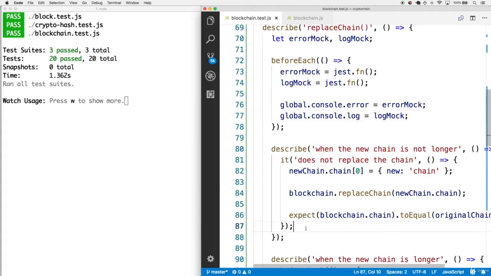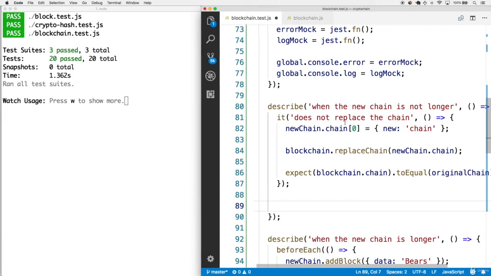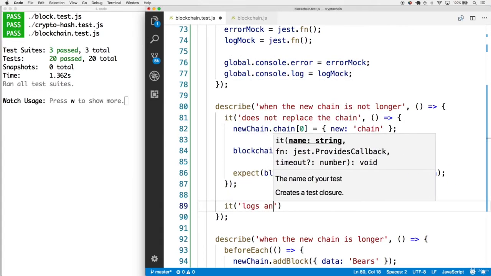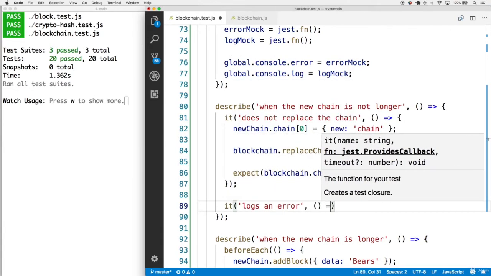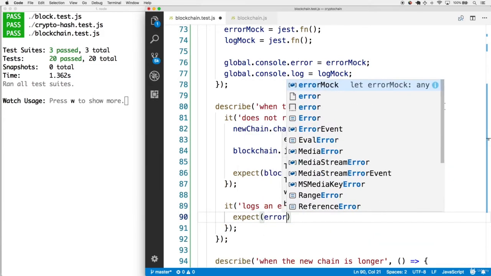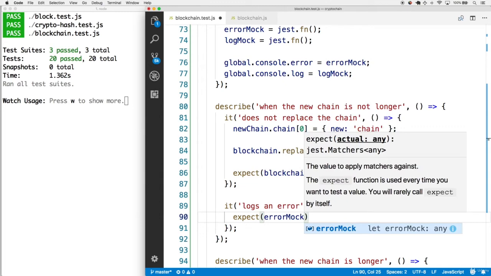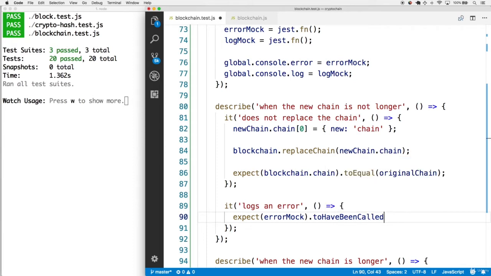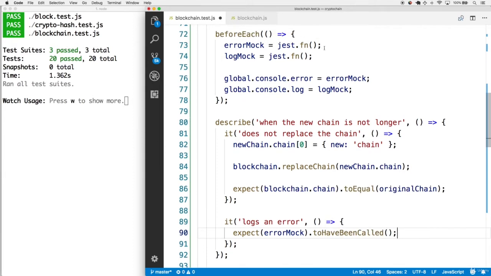The first thing that we want to do is add a new test case for when the new chain is not longer, that says it logs an error. In this case, we can have an expect statement based on the actual value of the error mock, and then check whether or not it was called with the toHaveBeenCalled jest method. So this will check whether this error mock function that we set was fired. And in order to do this, we want to call blockchain.replaceChain and then have the same setup.